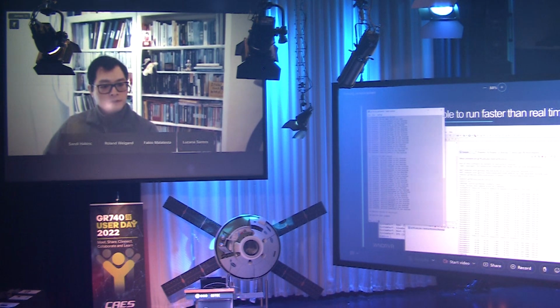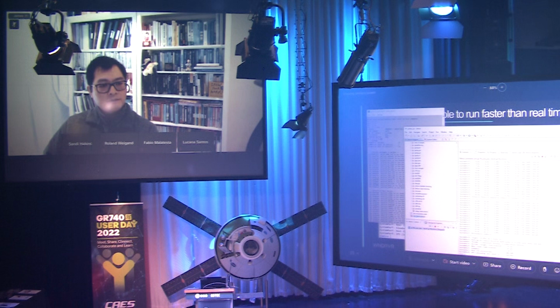Okay. And all these commands, you can put inside a script. So in here, I've prepared an example. Like what I did earlier, I can run the GR740 setup, load the binary, set the program counter, and then run the test.